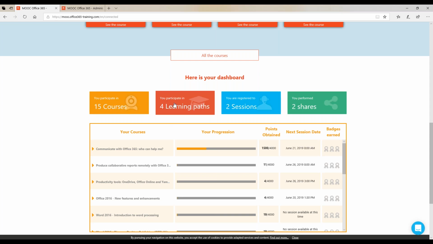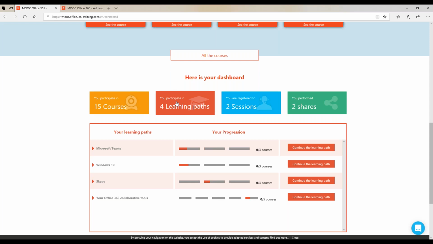I can see the learning paths I'm on. I can see the sessions, the live interactive sessions I'm registered for. And indeed, if I've done any social sharing on any platforms, if I said, this Teams course is great, or this Windows 10 course is great, you should do it, John, Amy, Bill, I can see those on the far right.